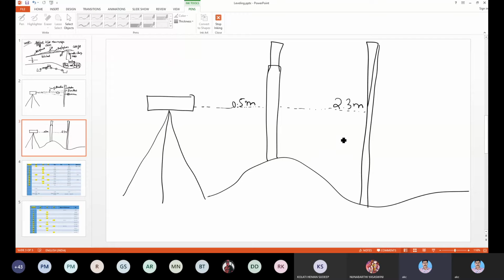So this is just an indication that whenever you get a low reading, that means it's a rising ground, because as you go farther and farther from the equipment, from the auto level, it's a rising ground. Similarly, if you go farther and farther from the auto level and the reading goes on increasing, it's a falling ground. Let's say you measure here, you get 2.2. Measure here, you get 2.4. It's falling ground.